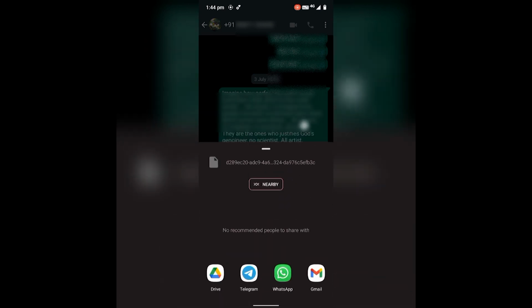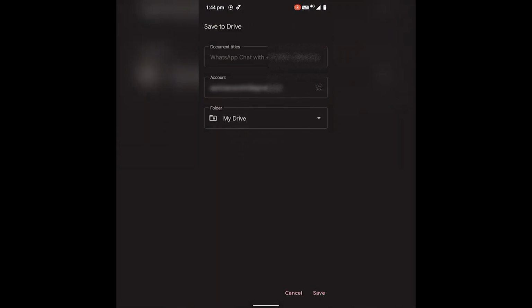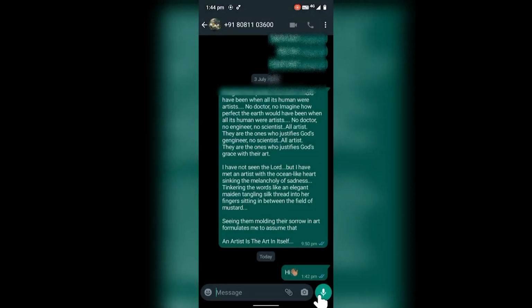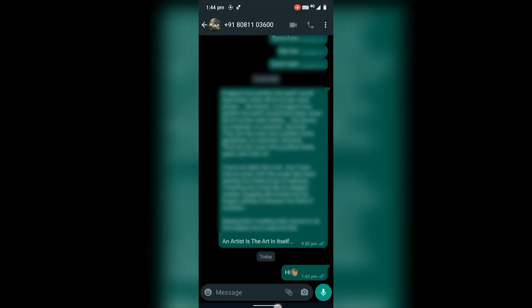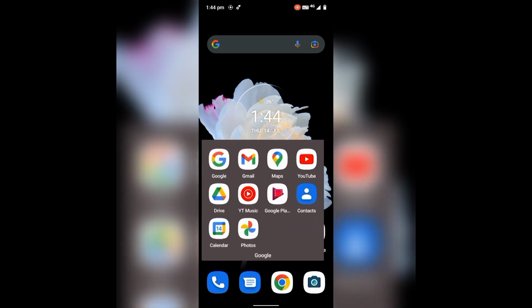Choose the option that you want to share with. Here I am selecting Drive, with the help of which I convert the TXT file into PDF. So click on Drive, click on Save. Once it gets saved, close this app, go to the Drive.